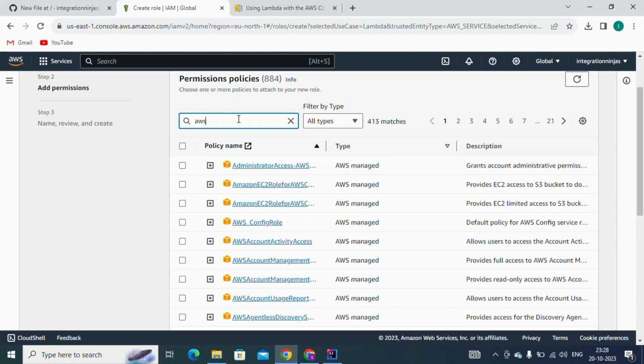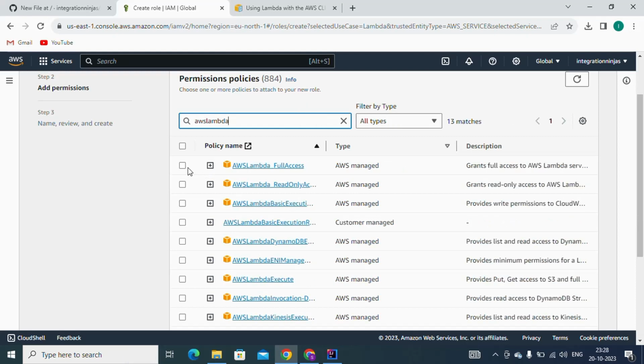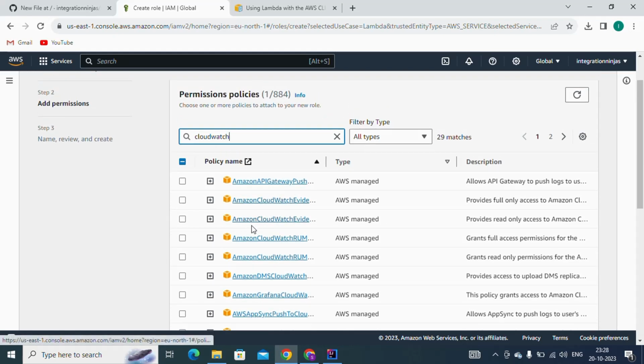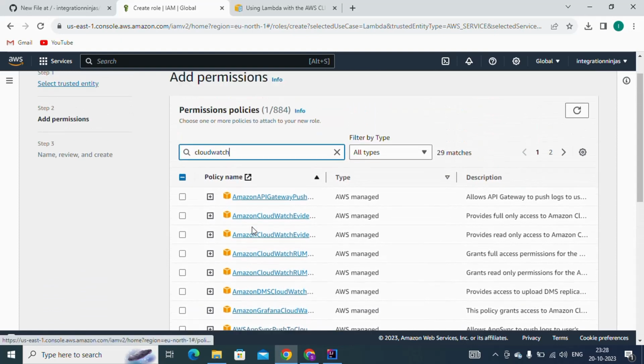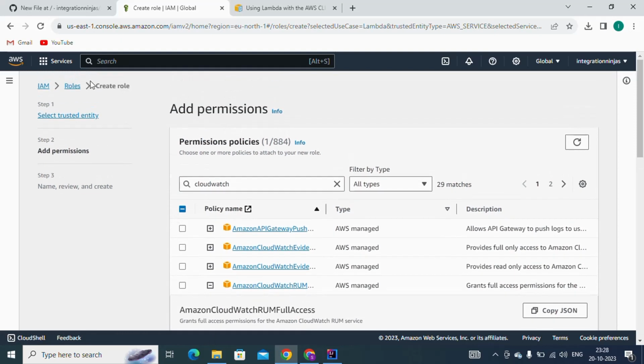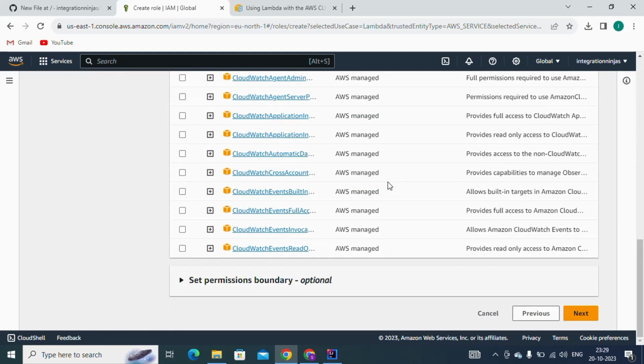AWS Lambda, you can add this one, and another one is CloudWatch. There are many actually. AWS CloudWatch Logs full access permission. Yeah, we need this one. And CloudWatch IAM full access. So once you add all those, you just need to create it.